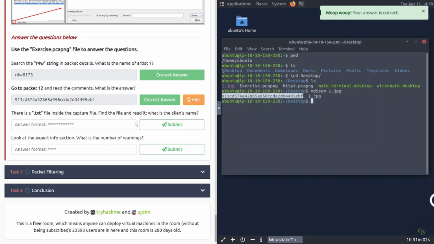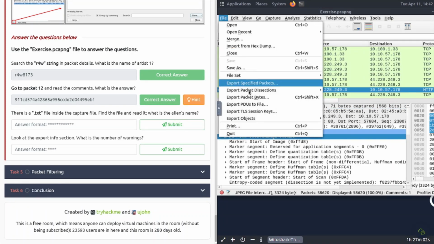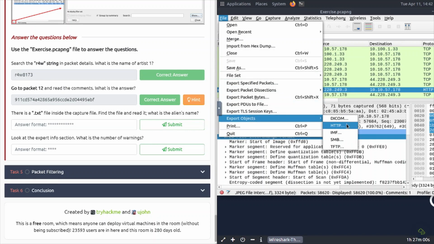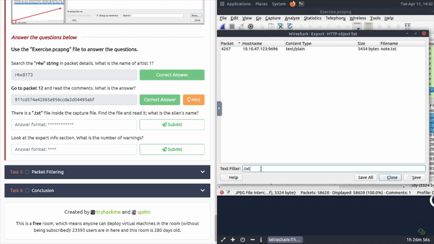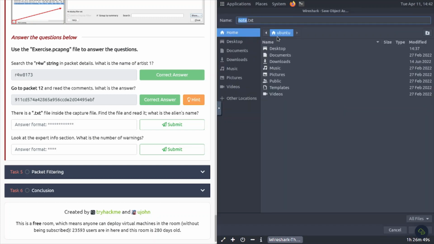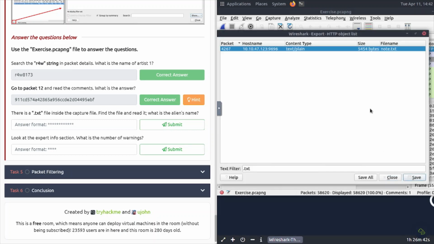Awesome. Okay, there's a text file inside the captured file. Find the file and read it. What's the alien's name? So let's go ahead and do that. What I'm going to do is go to File, and then you're going to go to Export Objects, HTTP, and type in .txt. Get that information here. And let's go ahead and save that to the desktop as well. Note.txt. Okay, and I'm going to hit save or OK down here at the bottom.